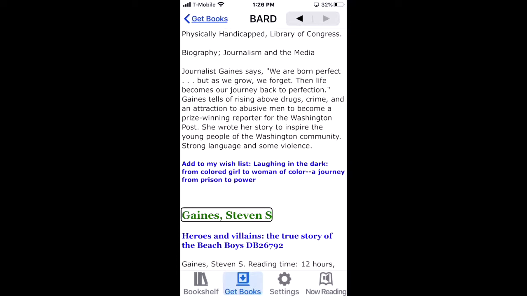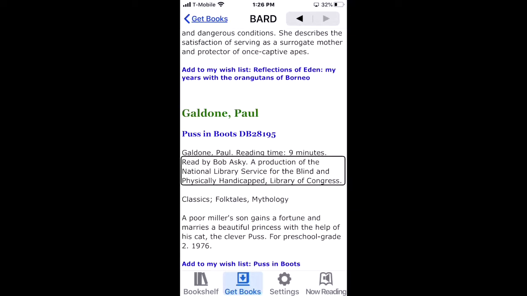There are multiple ways to do it, thankfully. Obviously, if you're trying to read the information, because you would want to know where you are on the page, what author are you currently seeing on the page, you would obviously tap. Galdon, Paul. Heading level right. Galdon, Paul. Reading time 9 minutes. So that's one way to access the information.